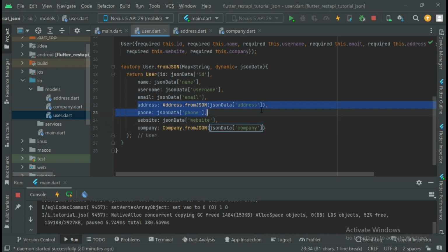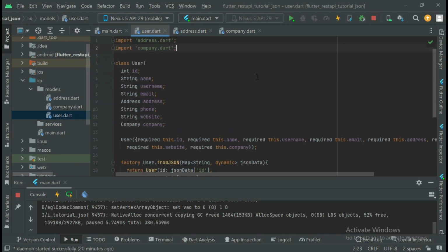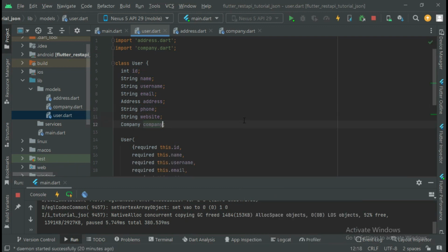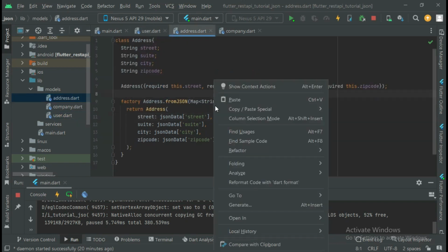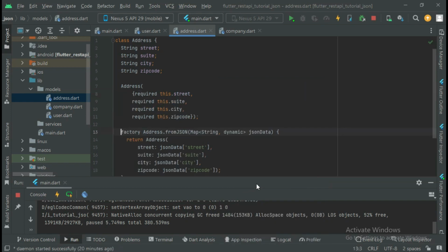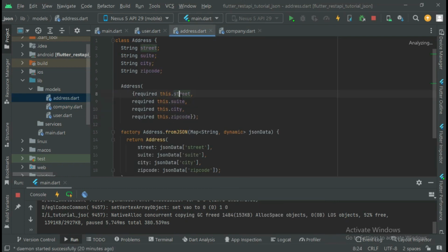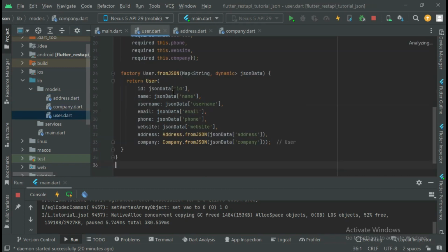So let me just remove this address here and bring it to the company also, so that it should be well arranged. So you can also right click in your Android Studio and click on format code with dart, so that it will be well formatted. I'll come to this side to right click, format code with dart, so that your code will be well arranged. So we are done with the model.